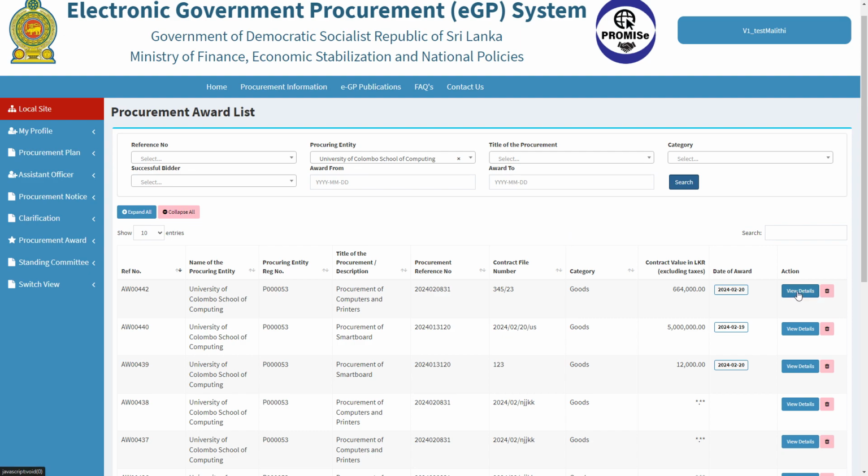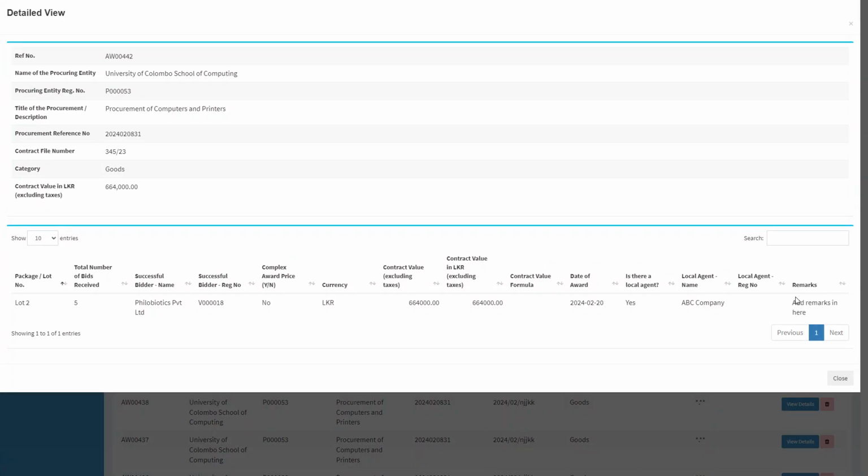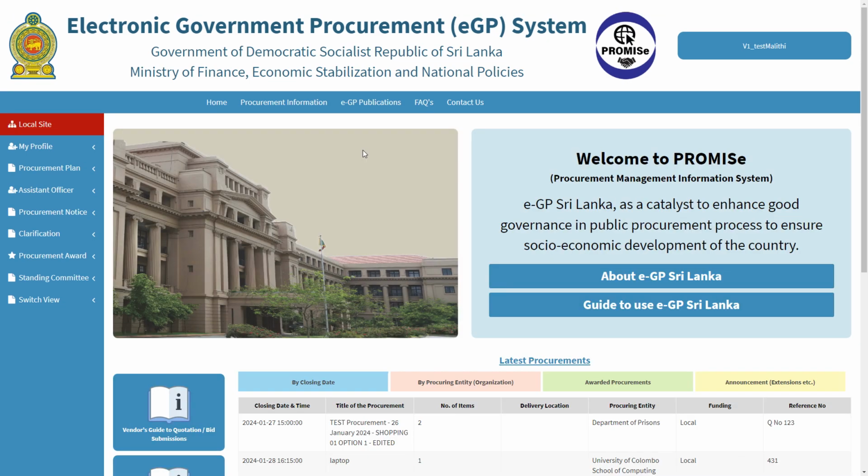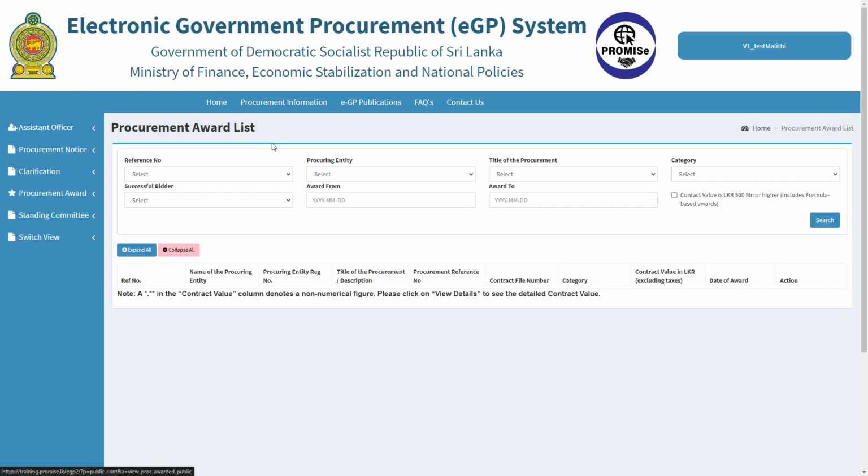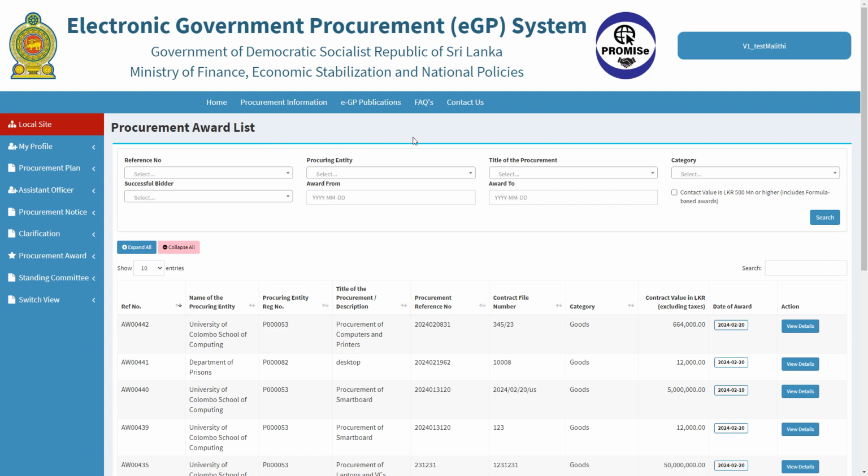You can click on the view details of the selected award publishing and you can check the details like this. Click on the close button here to go back. The public viewing of the award details should be done by clicking Procurement Information, Procurement Awards. Then you can make a selection and search to view the award details.